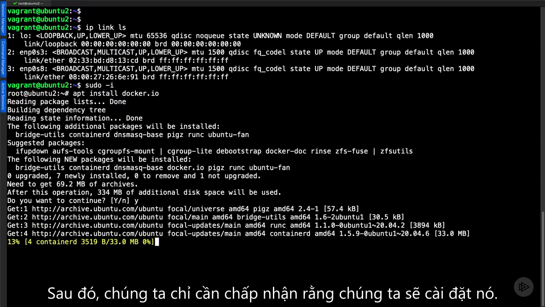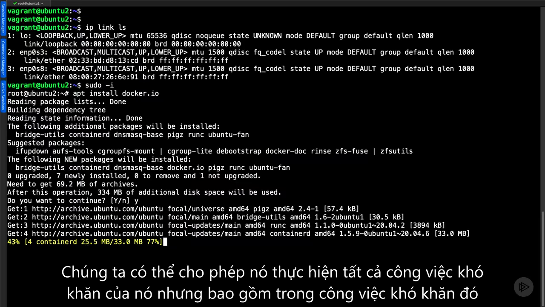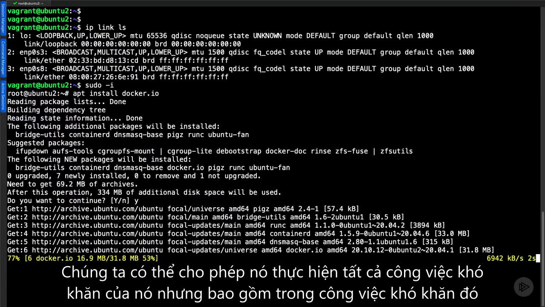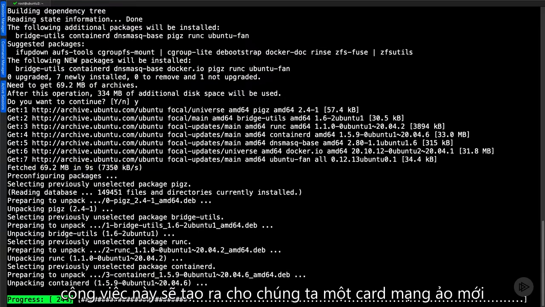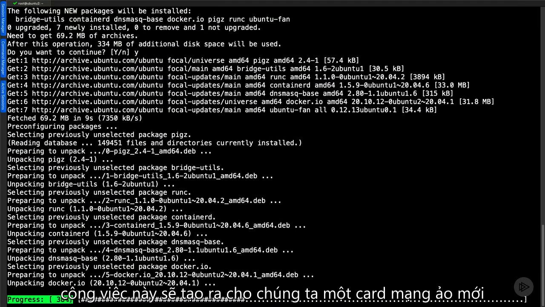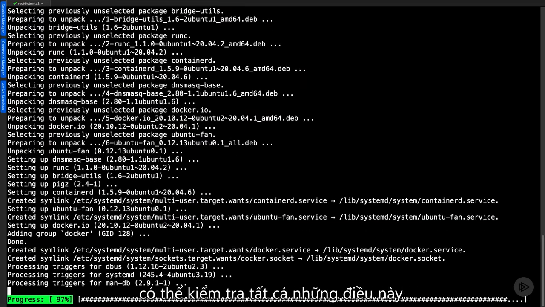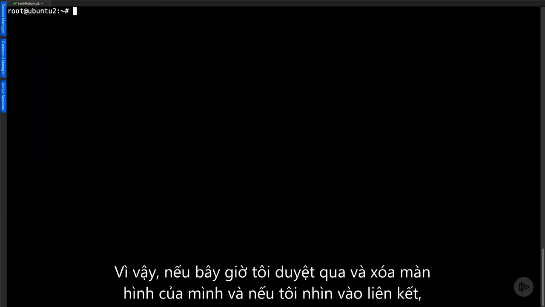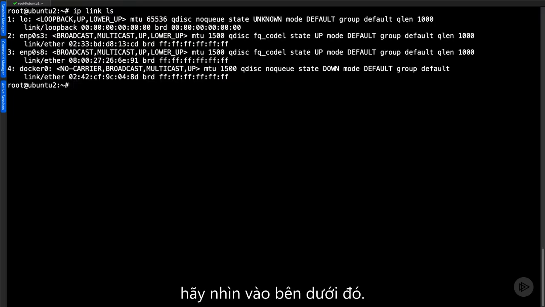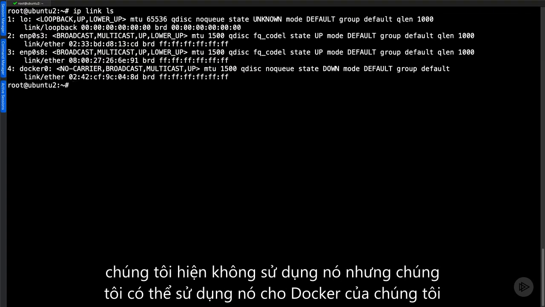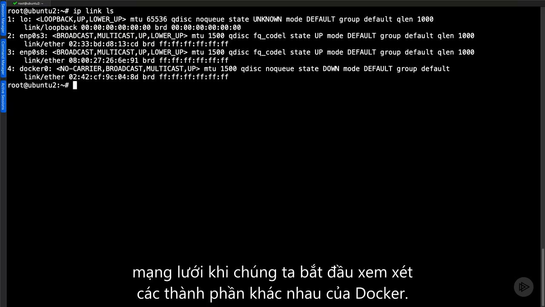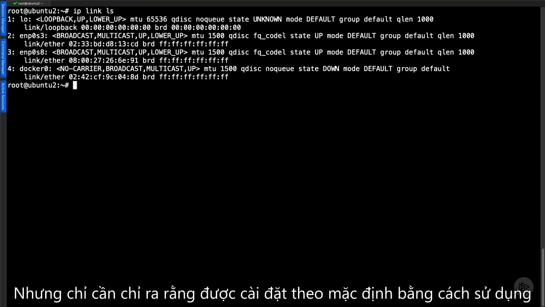So as we then run through, just accepting that we're going to install it, we can allow it to do all of its hard work. But included in that hard work, it's going to create ourselves that new virtual network card connected to the Docker network. Once it's gone through, we should be able to check all of this. So if I now go through and clear my screen, and if I look at the ip link ls, look at that, right down the bottom there, we've got docker0. See, I wasn't lying. Now, we're not using that at the moment, but we can use that for our Docker networking as we start looking at different elements of Docker, but just to point out that it's installed by default.